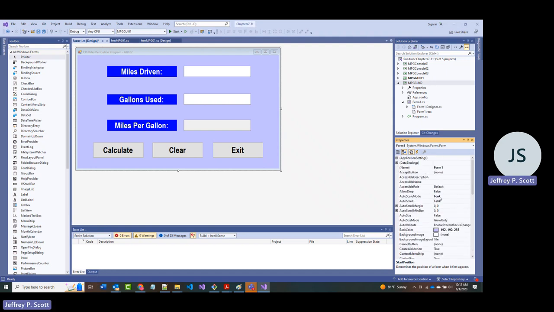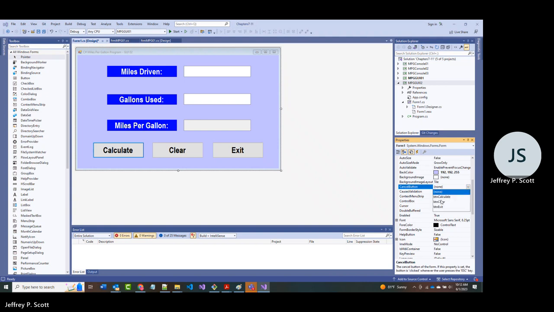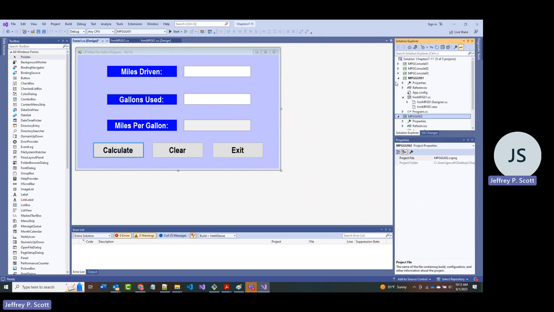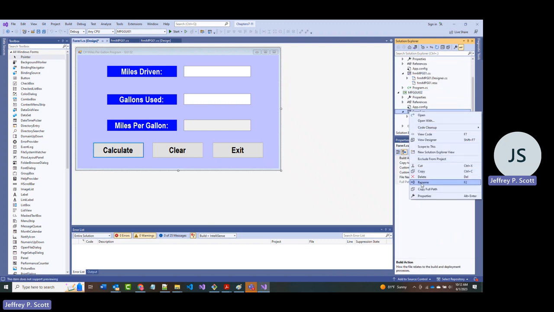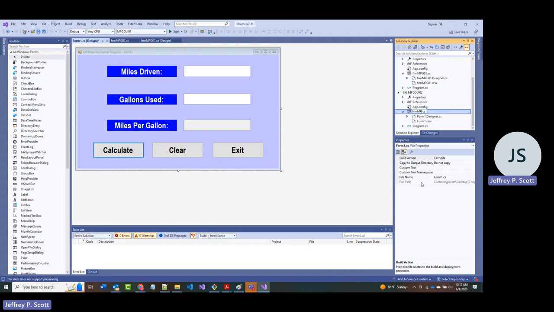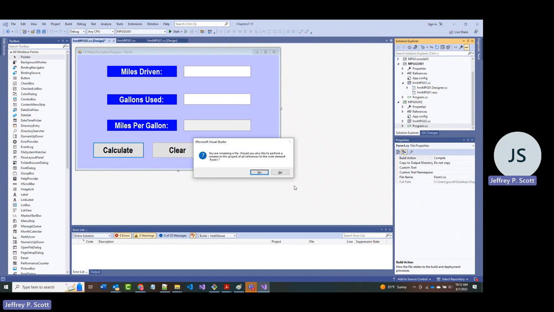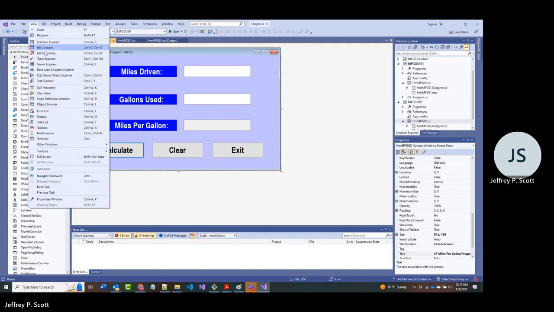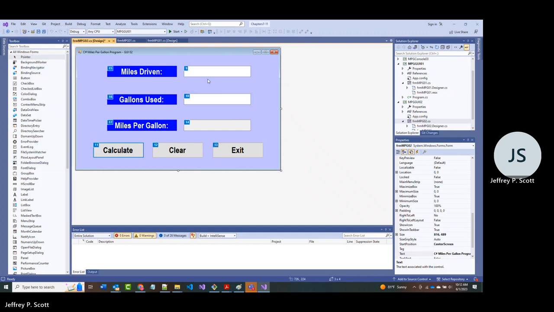We have to reset start position. We have to reset our accept and cancel buttons. We want to rename the form. The other form was named FRM MPG01. So we will rename this form to FRM MPG02. And yes, we want to change everything. Let's go in and change the tab order. 0, 1, 2, 3, 4, 5, 6, 7, 8.